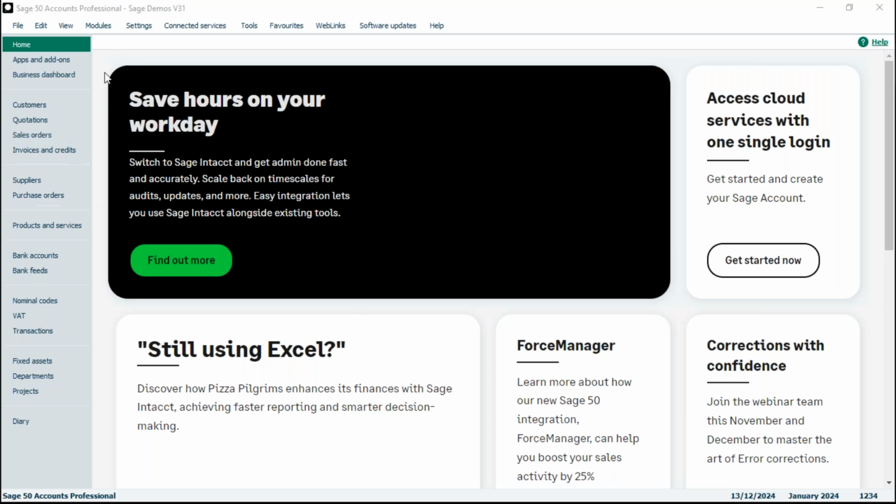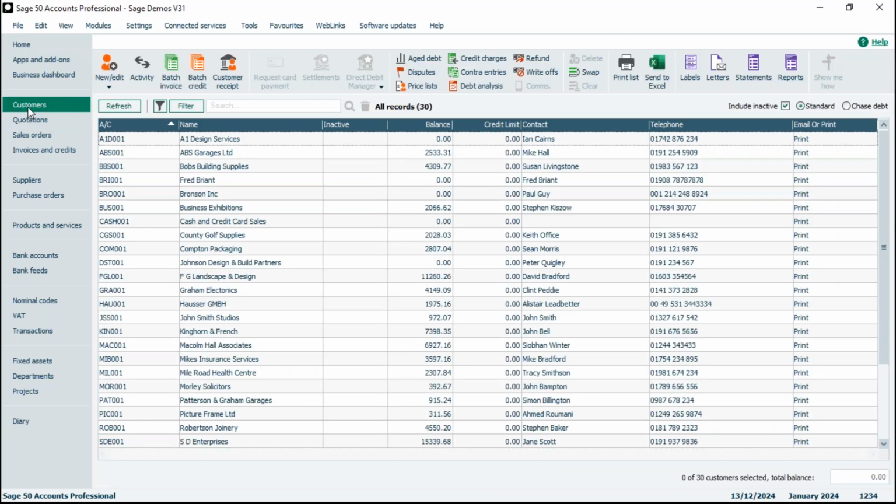Right. Now, I'm also using the professional level of the software again today as well. But if we pop into customers, now with customers, because there are so many options on your toolbar along the top, what you might find is you might have batch changes listed as a separate option.